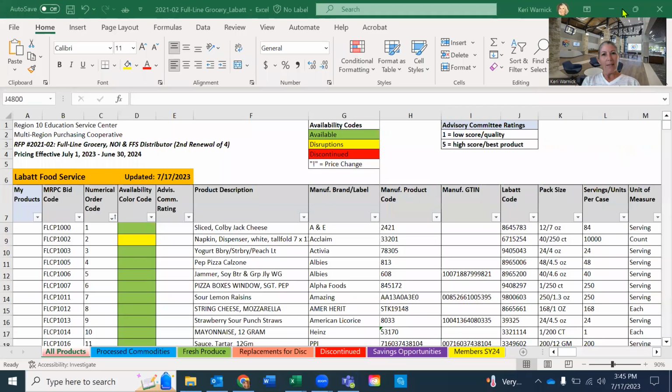What you are seeing is the current Labatt Bid Award catalog, and you'll notice if you have not already been viewing this catalog, there are several tabs colored to find them easily. The first tab is all products awarded. This is everything included: commercial items, non-commercial, non-food items, and fresh produce. When I say non-commercial, I'm meaning commodity items. Everything listed on the All Products tab is an awarded bid item.